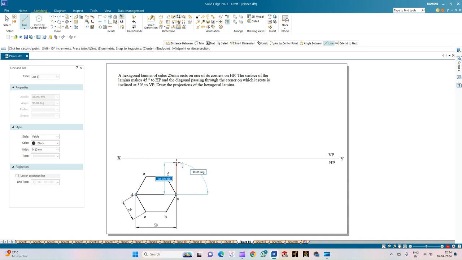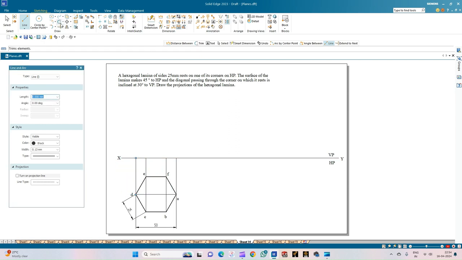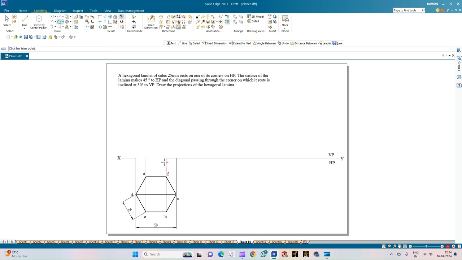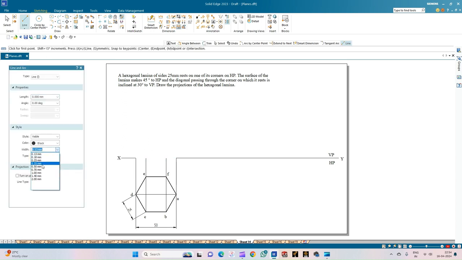So we shall select the projection line of thickness 0.13 mm and from all the corners, draw the projection line such that it is intersecting the XY line. So the front view will be on the XY line because the lamina is resting on HP. Okay, so now we will use the trim option. Trim this portion of the XY line in order to get the front view drawn on the XY line.